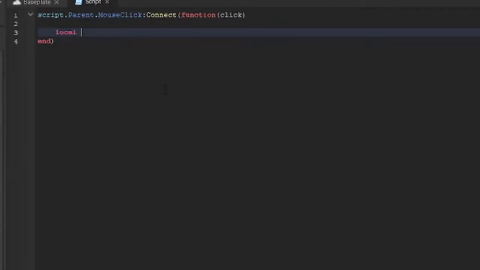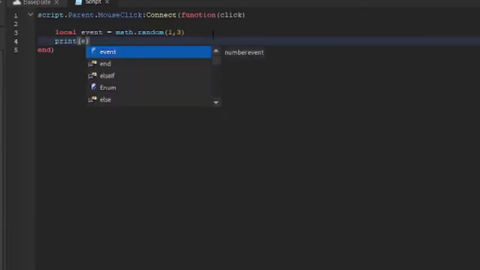So we're going to create a variable called event. We're going to do local event will be equal to math.random(1, however many events you have). So for me, I'll put 3 because I'm putting 3 for this game. And then down here, we'll put print(event).